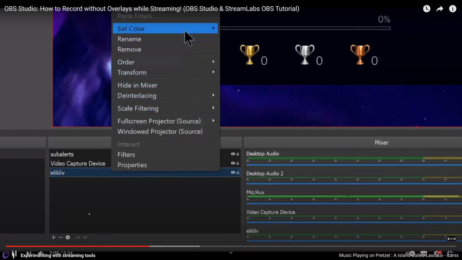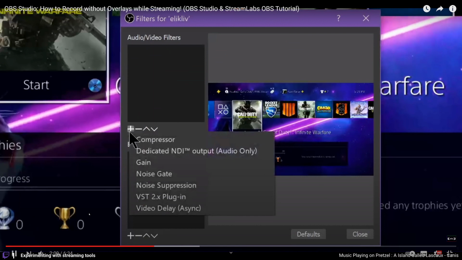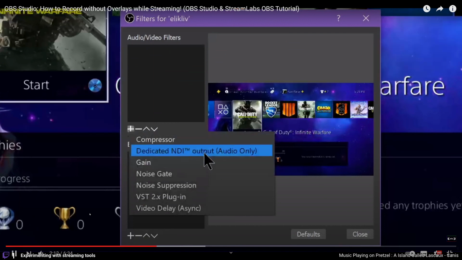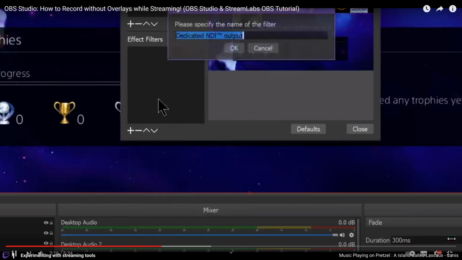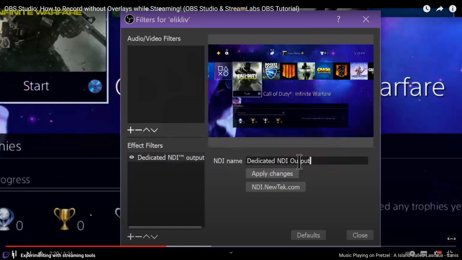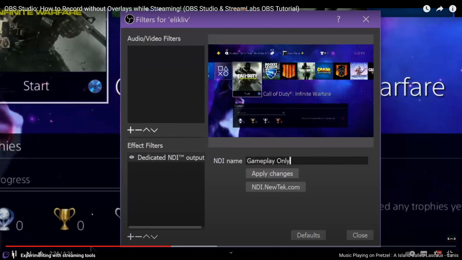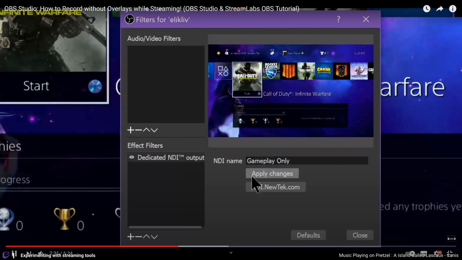Right-click it, go to filters, add audio video filter. Actually, no, it's under effect filter. Dedicated NDI output. Because if you do audio video filter, it'll be audio only. But dedicated NDI output, and then you can give it a name. Gameplay only. Now this will send an NDI stream from your computer or within your computer of just your gameplay.